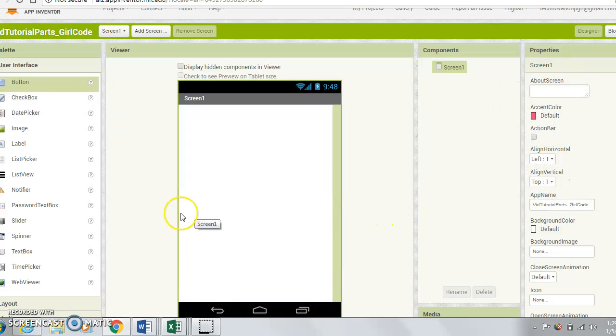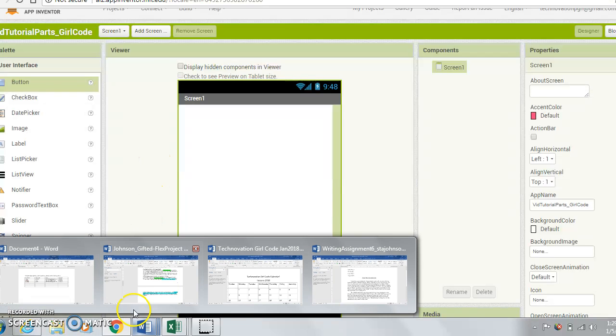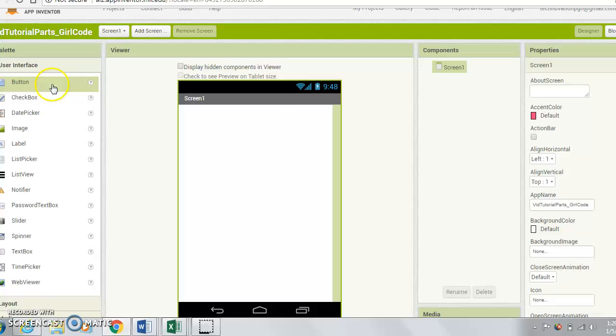So let's go back to our palette and learn what all these user interface controls do. So a button is basically what your user will press to get somewhere else, okay? And your checkbox. Checkboxes are something that you would use if you were giving your user a quiz or a poll. A date picker is like if you say put in your birthday or what is today's date. That's what you use that for.